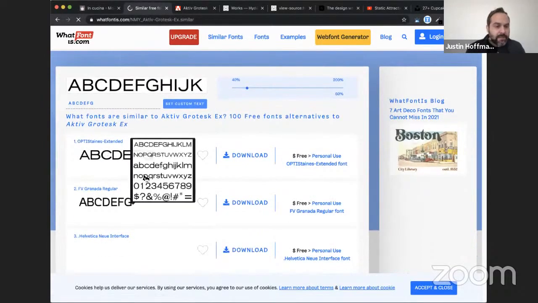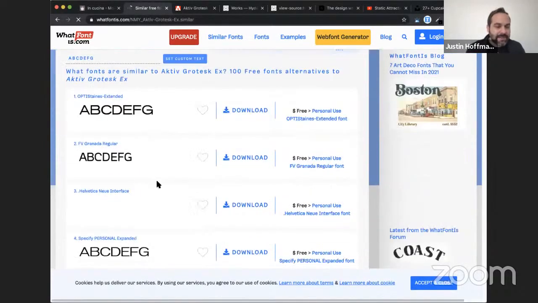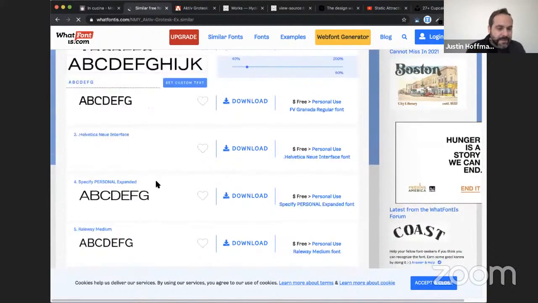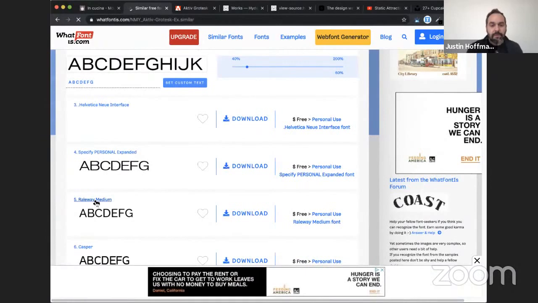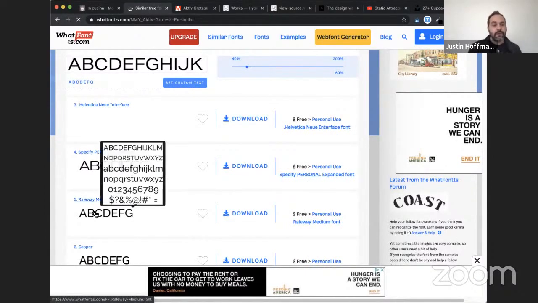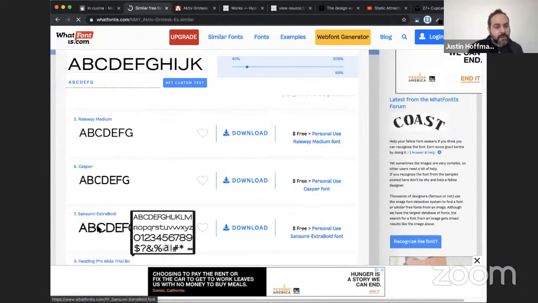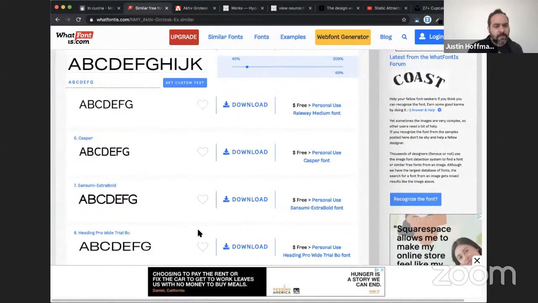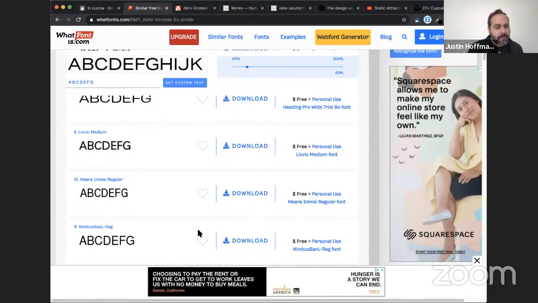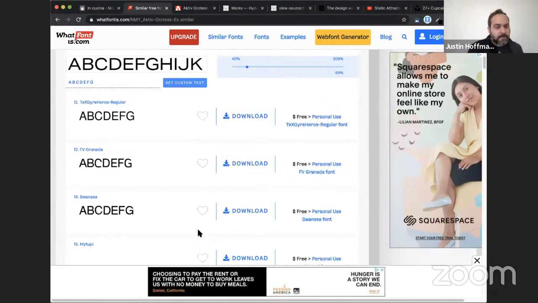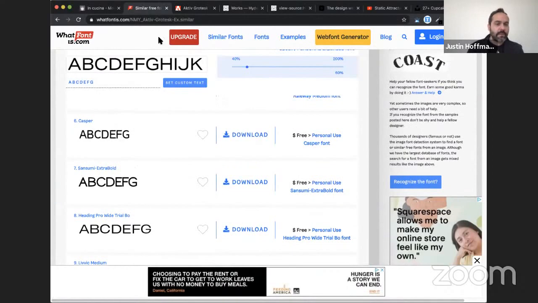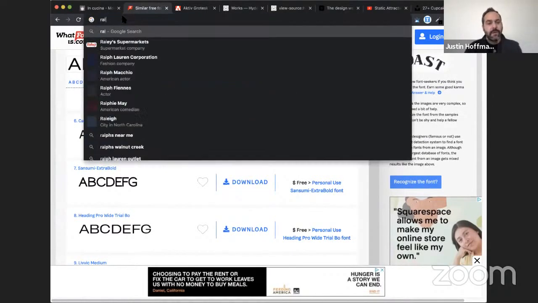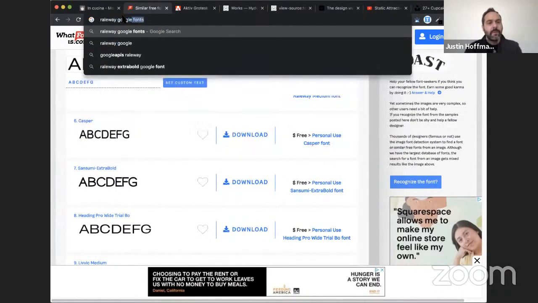This one's free, Optimistic. Funny names. Raleway is a really common font. That's a good one to go with. I like to try to go with the fonts that are more well known for the most part. So let's go to Raleway Google font.